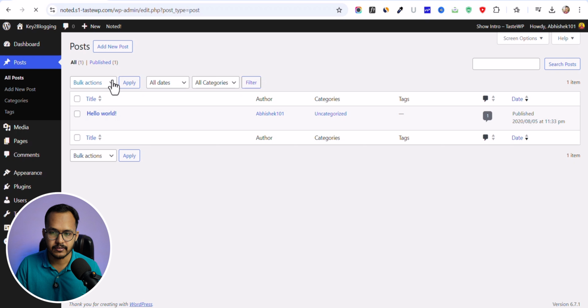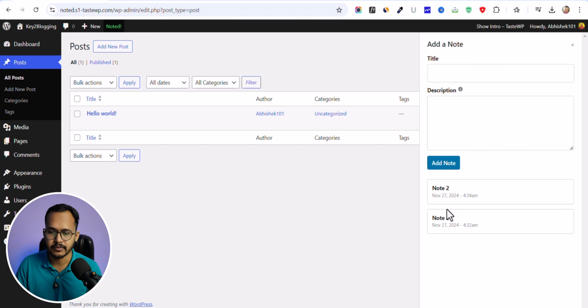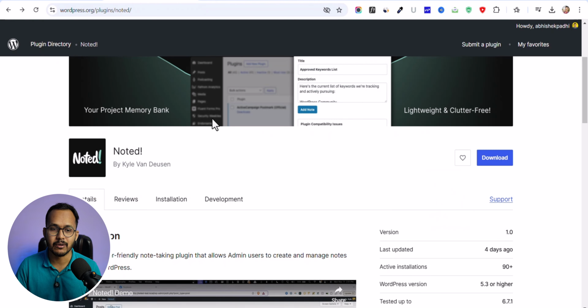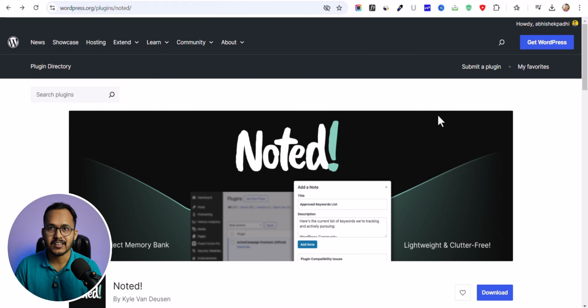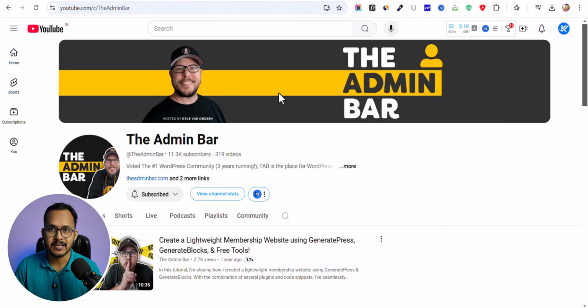Let me go back to the dashboard, click on Noted, and you will see all of your notes listed here. This is a completely new plugin, and you will find a little bit of bugs in this plugin, but it will be updated in later versions. But I definitely recommend you use this notes plugin, which is completely free, and I will include the download link in the description. And I congratulate Kyle for making this amazing free plugin for the WordPress community.